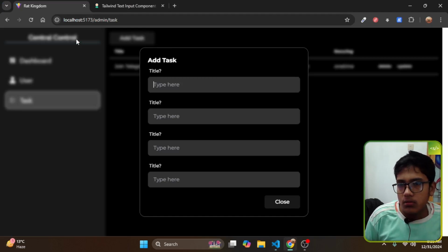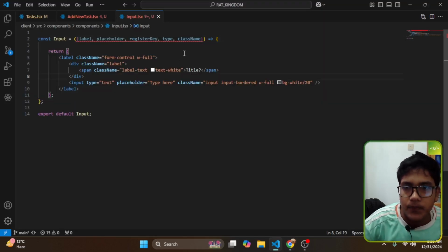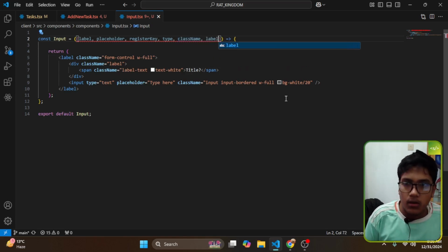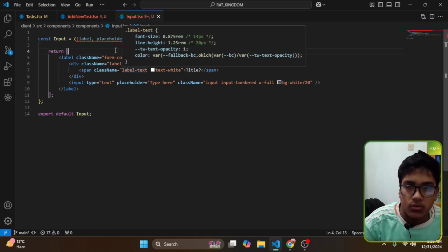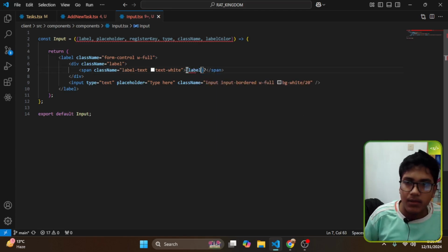Anything more? No, I don't need to do anything more. Okay, class name, yeah, it looks better. Okay, another one is label color. So what I need to do, I just need to use that. First one is label. So label is here. I just add the label here.